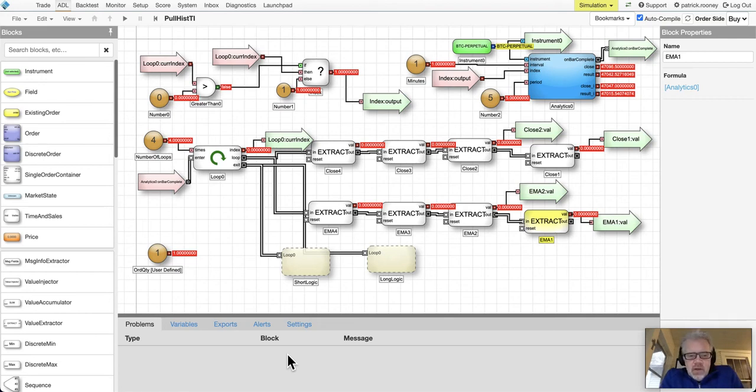Hey everybody, I want to show you a little hack to get some information into blocks in ADL that isn't kind of inherent. You wouldn't really figure it out unless you knew the back door. And I'm going to show you the back door to get this information in. And I'll tell you what I'm building right now.